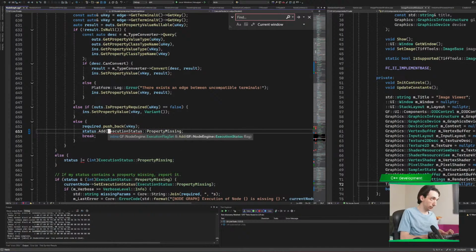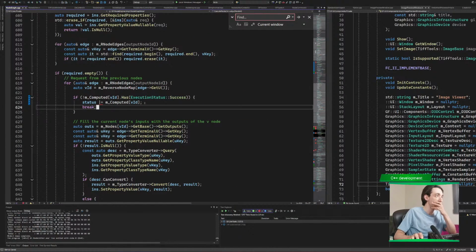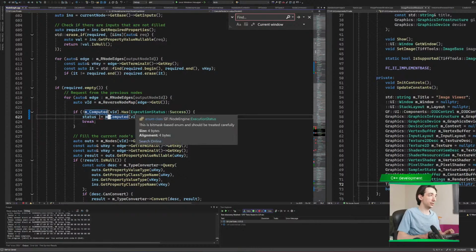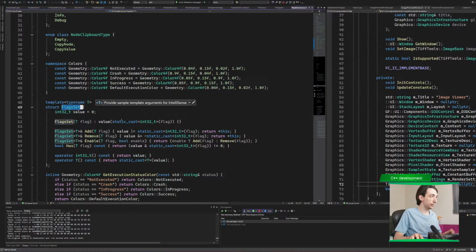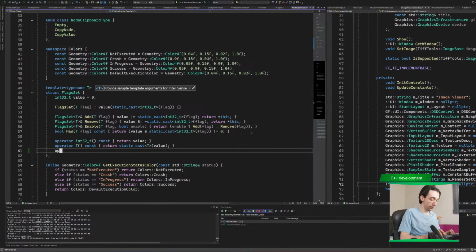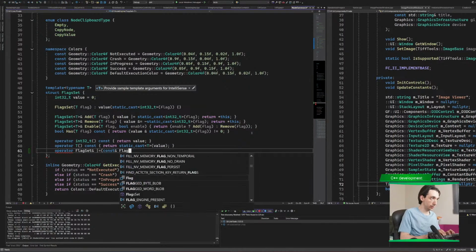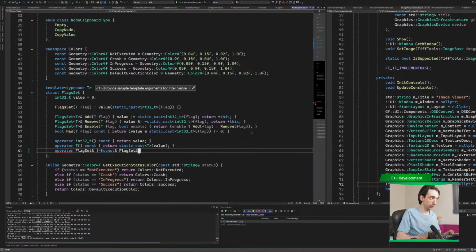This is status, add property missing. We just want to add to the status property missing. Also, in the flag set, let's define an operator, which is this. Of course, this is a flag set, then you do this, and then you do either flag set or some other things, and then you do other dot value, return this, something like that.